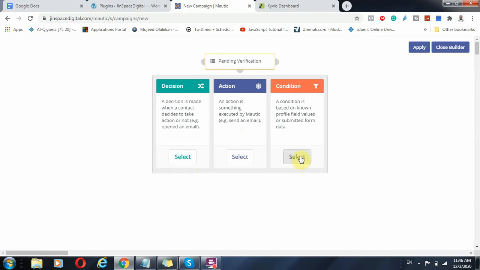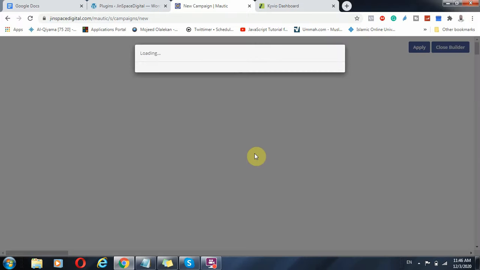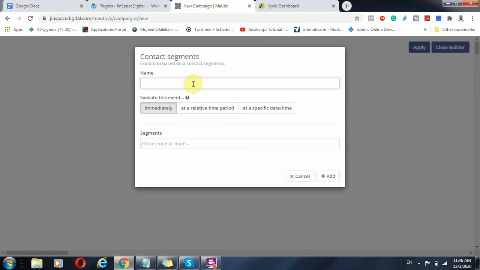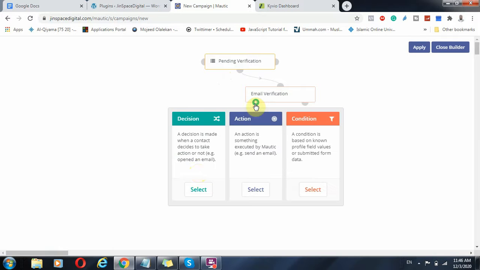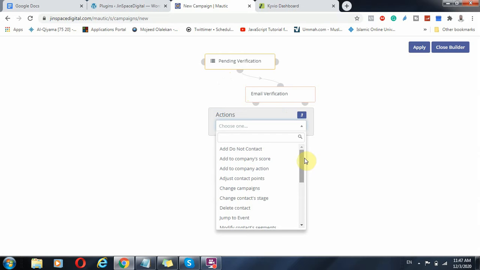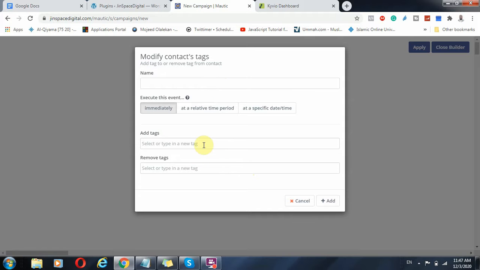So there is a condition. We are going to create if statements: if such is submitted, if such link is clicked, if such action is done by your prospects, then you pick a condition. You pick contact campaign, contact segments. I only have one segment. If this name, email, we are still on email verification, pending verification. If this condition is met, if email is verified, and if it is done, we want this action: we want to modify the contact tag.